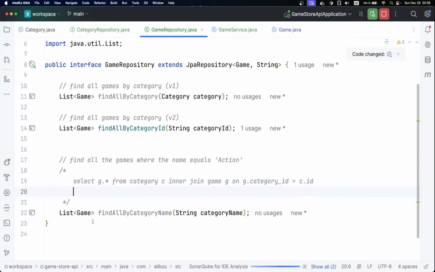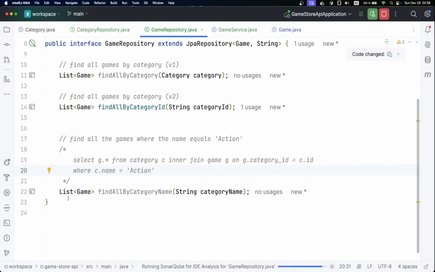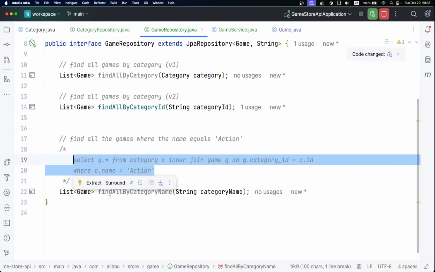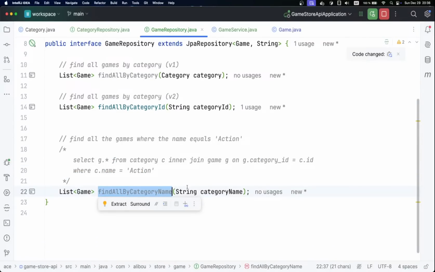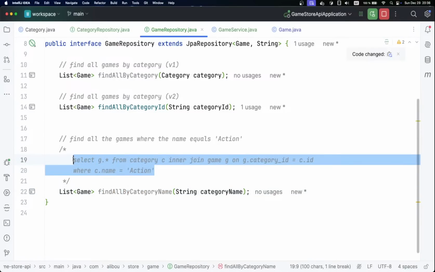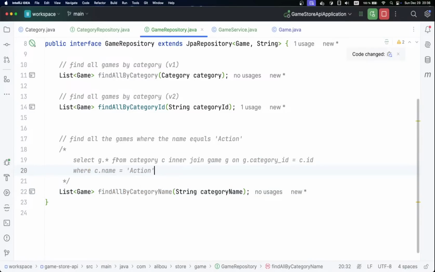So here, where C dot name equals something, equals action, for example. So this is the query, or the result of this method name. Here again we come back to the power of Spring Data JPA. You see that with only a method name, just find all by category name, it will automatically create the query for us, with all the joining and everything.